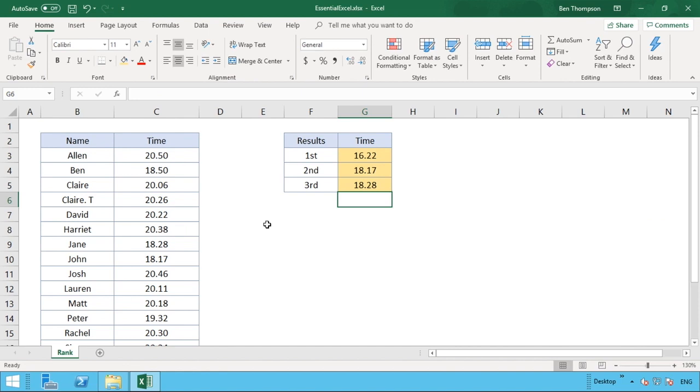We hope you enjoyed that video, quite a short and to the point one. This is quite a common functionality that we often use, not always for managing running races, but I'm sure you'll find many uses for it in your Excel work.